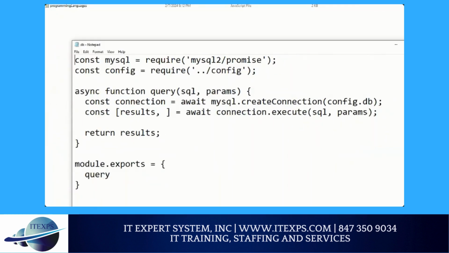Now this one says that I need to connect to the database, and for that I need to install this package. If I don't install this package, Node.js cannot talk to MySQL. So we'll get an error in 2 minutes. No problem. Now we are saying we will run a query. If you give me SQL and parameters, I will execute the query and give you the result.